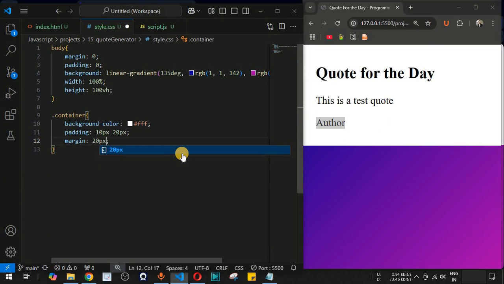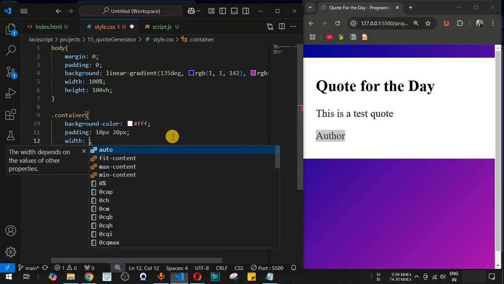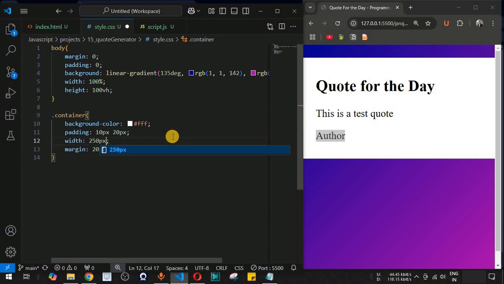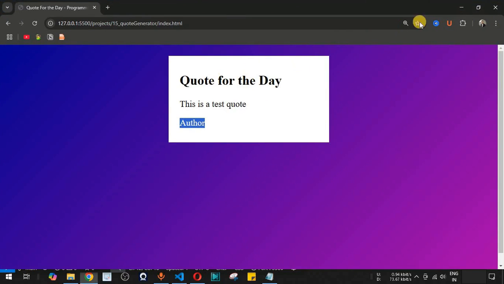So from top and bottom, we will provide 20 pixels of margin, and from left and right, we are going to provide auto. But guys, this auto margin is not going to work in order to get this div tag at the center of the screen, because we have not provided the width as well. So we will provide the width of 250 pixels in this case. So now as you can see, we are getting the div tag at the center of the screen over here.